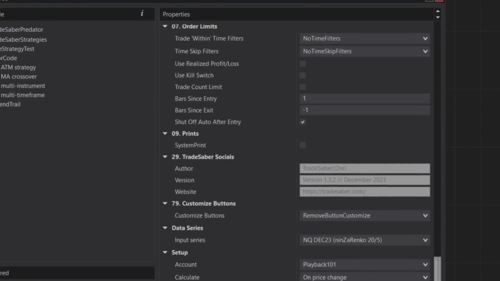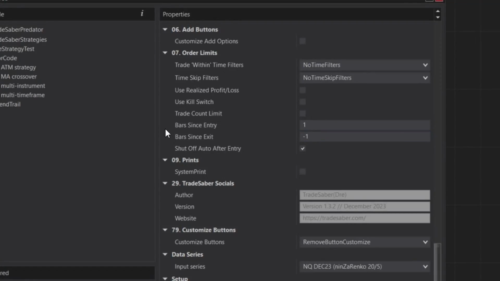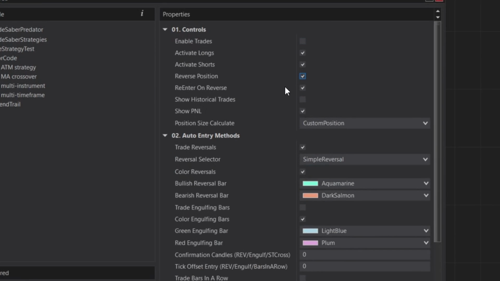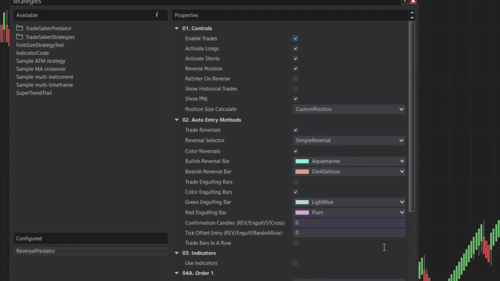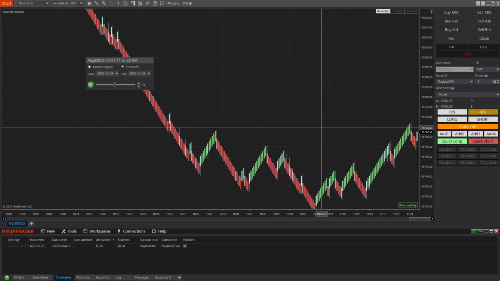I know there's been a workaround with the bar since exit. Now you do not need to touch that. You can leave bar since entry and bar since exit like they are. Now you can just unselect the re-enter on reverse if you wish to just exit at the next reversal. And I'm going to show you how that looks in just a minute. So I'm going to take away my profit just to not get stopped out. And I'm going to enable.